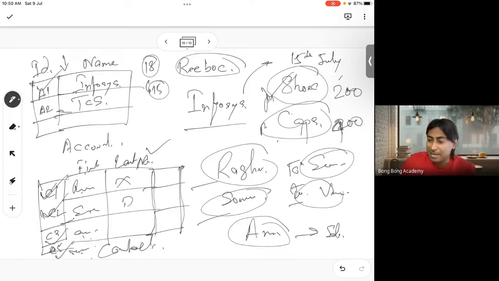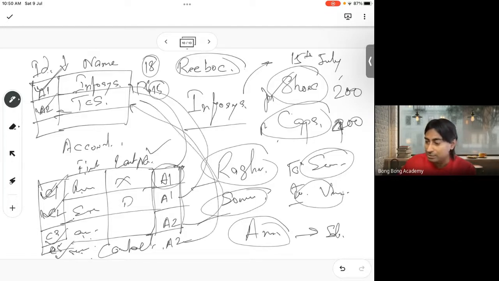Similarly, this primary key can be used as a foreign key in a different table. So here I can store A1, A1, A2, A2. Clear? Now a relationship is established. This will link to this record, this will link to this record, this will link to the second record, this will link to the second record. And what is the name of this field? Account ID. Simple. So the primary key of one table is used for relationship building in another table, and that is called a foreign key.